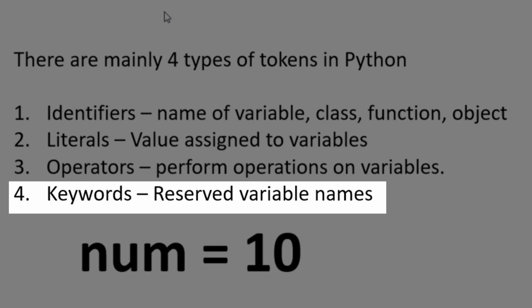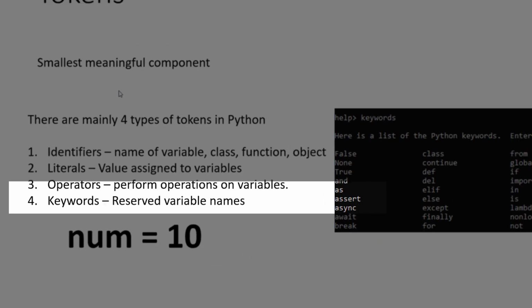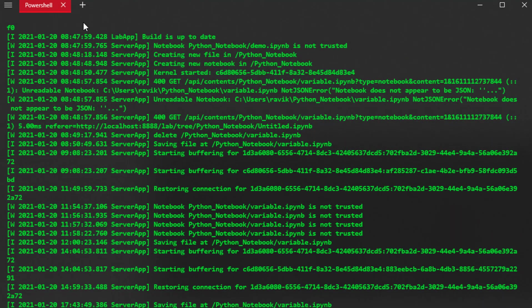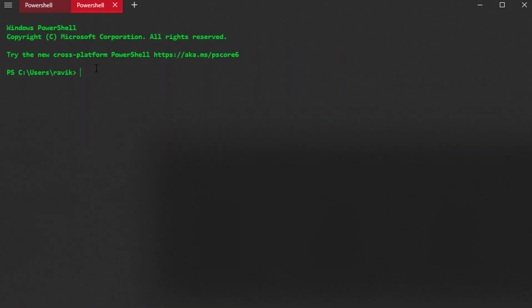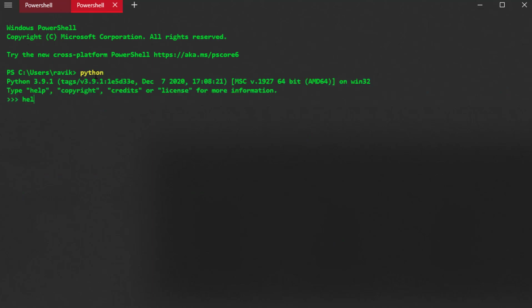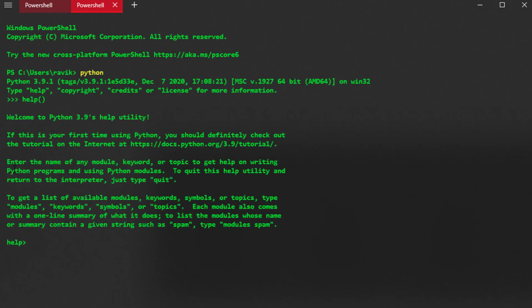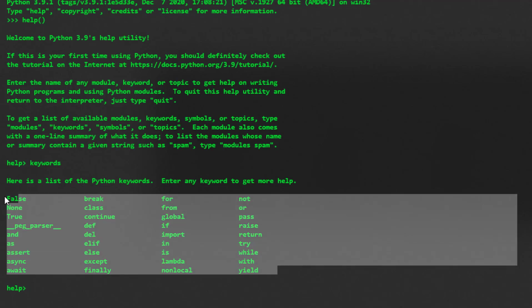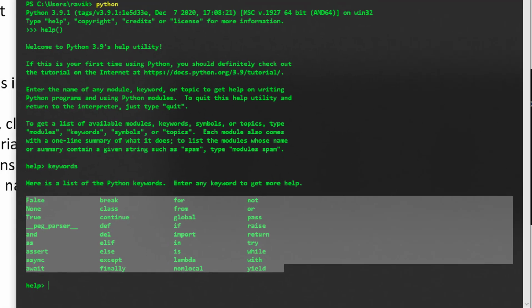Keywords are special reserved names because they have special meanings. In Python, we have a lot of keywords. To list down all the keywords, we can use the Python shell. So let's navigate to the Python shell and use the help method. Here we can use keywords to list down all the keywords. Okay, so it will list down all the keywords available in Python.